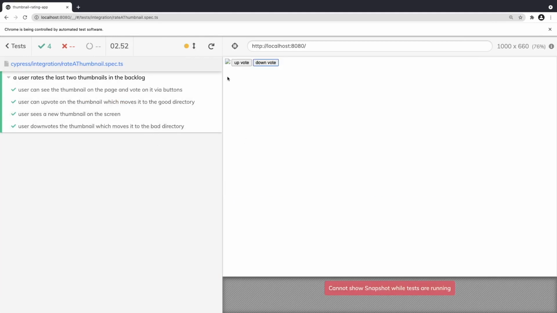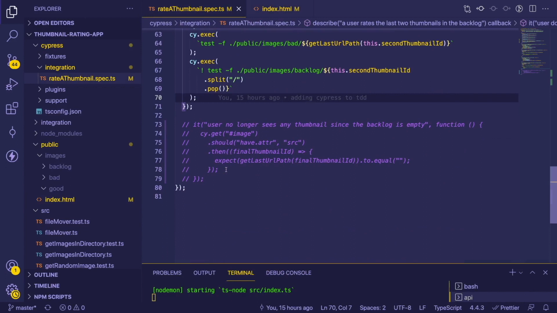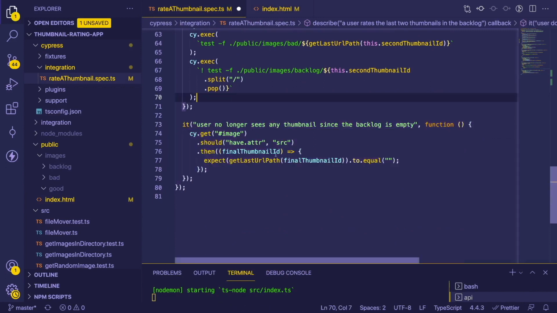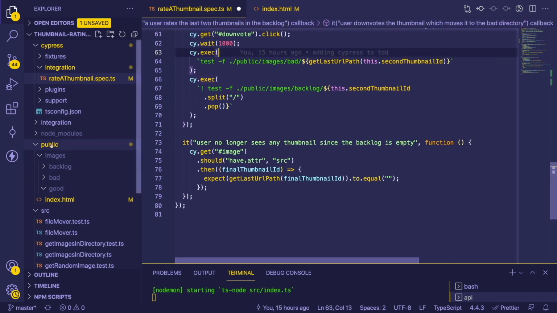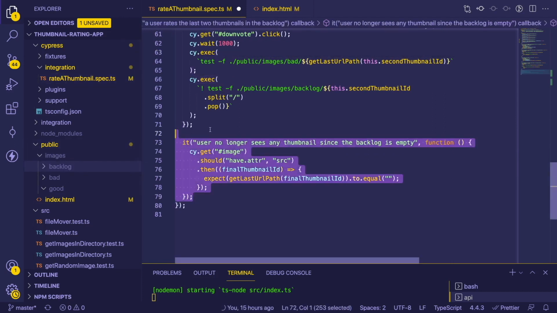All right, everything's good. The file is now in the correct location. Now you'll notice the UI is actually displaying an undefined image here because there's no more items in the backlog. So there's a final test that I wrote to verify that the user should no longer see any thumbnails because the backlog is empty. I could have maybe just checked using a cy.exec command to verify that the backlog is empty, but I figured this is good enough.